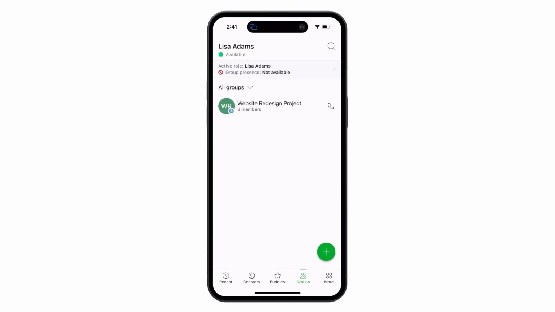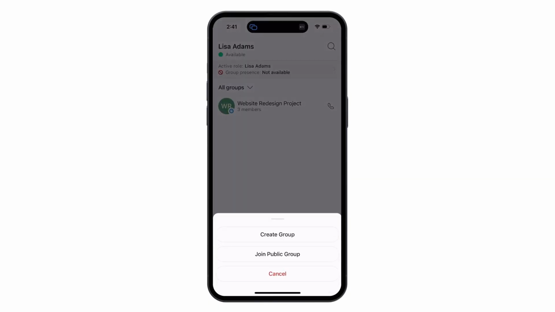If you have several coworkers you collaborate with regularly, you can add all of them into a group to keep the conversation together. In the group screen, I can tap on the plus here to see a list of public groups I can join, or create my own group.